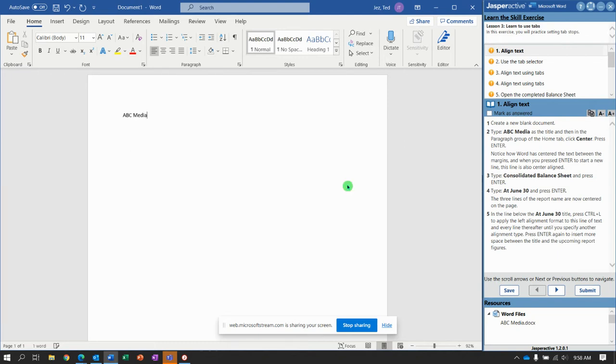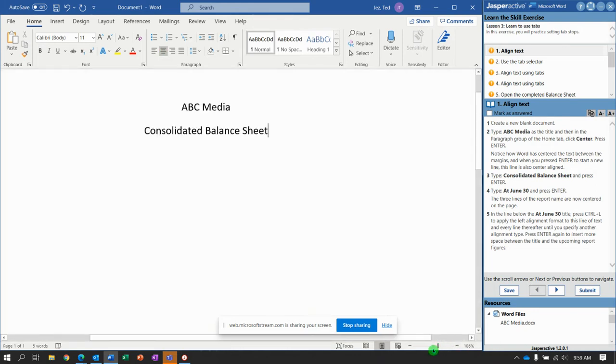Easy as that. And then in the Home tab paragraph group, click Center. Then press Enter. Notice how it's centered below. Now on the new line, type Consolidated Balance Sheet. I think I'm going to zoom in on this for you because that's looking pretty small. All right, Consolidated Balance Sheet and press Enter. And then type at June 30. Press Enter.